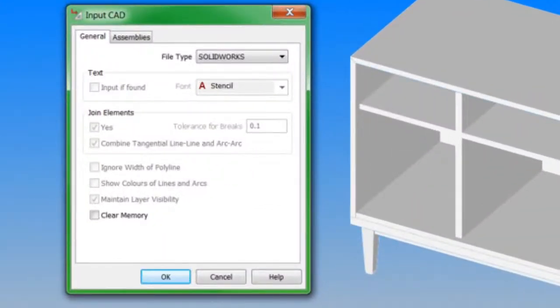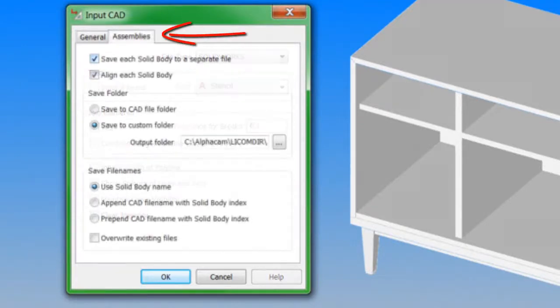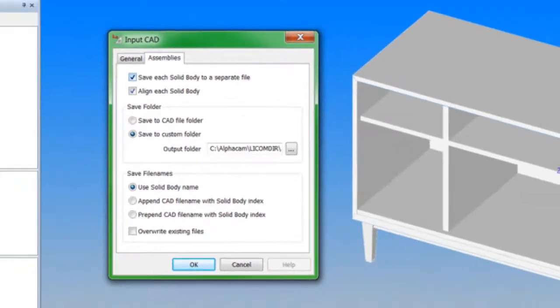On the input CAD, there is now an option for assemblies, so we can see a new tab, and on this new tab we have various settings that give us control over where we want to save the CAD files to, and also the naming convention for the files that are being used.